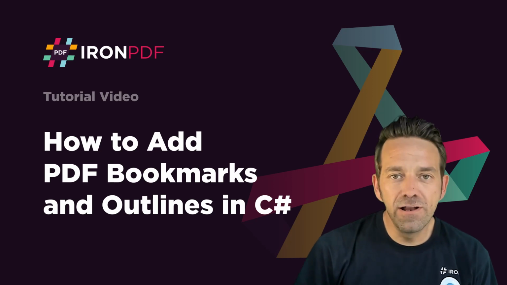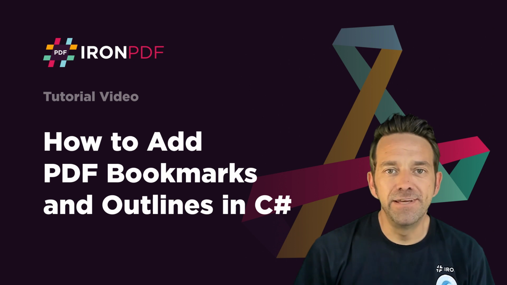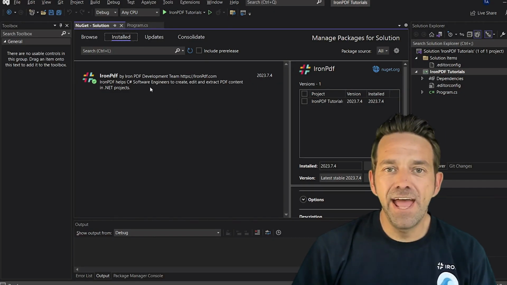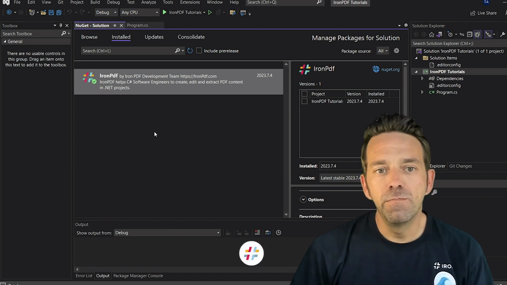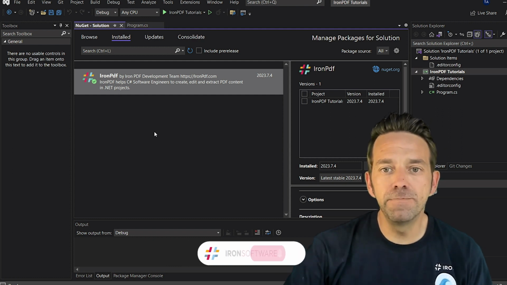In today's tutorial, we're going to learn how to add PDF bookmarks and outlines in C# using IronPDF. What's up, guys? Like I said, today we're going to learn how to add PDF bookmarks to your PDF files using IronPDF. Before we start, I've already installed IronPDF using NuGet Package Manager.